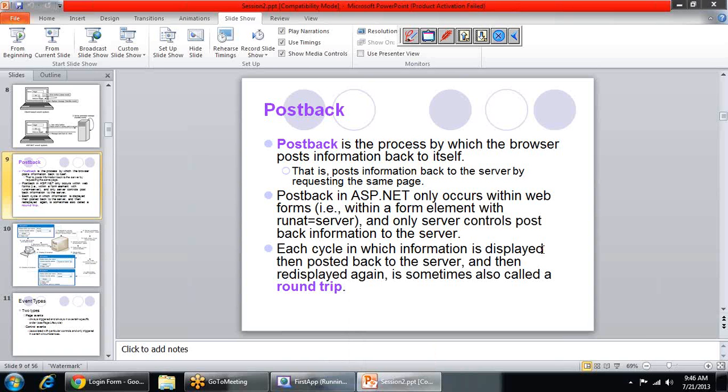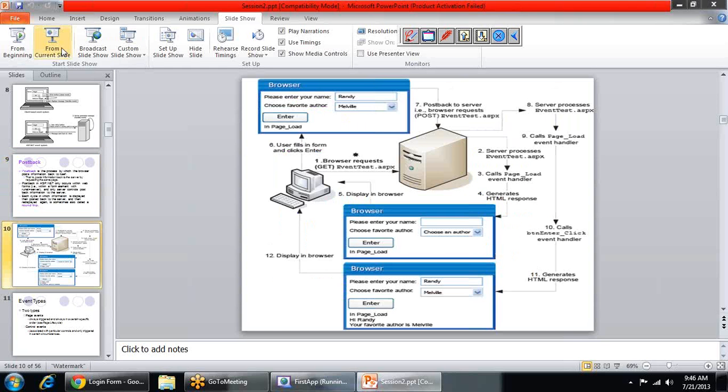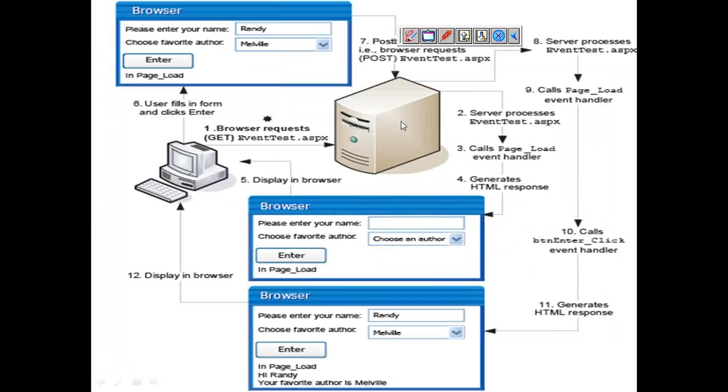Now the entire cycle, we are going to the server, the server is processing, coming back. The entire cycle is called a round trip. So this entire cycle is a round trip. Now you can see here in the entire thing what is happening. Start from the first.